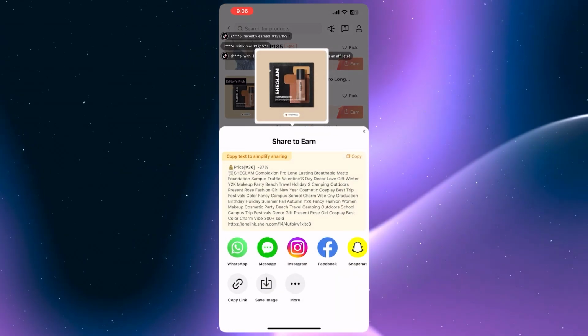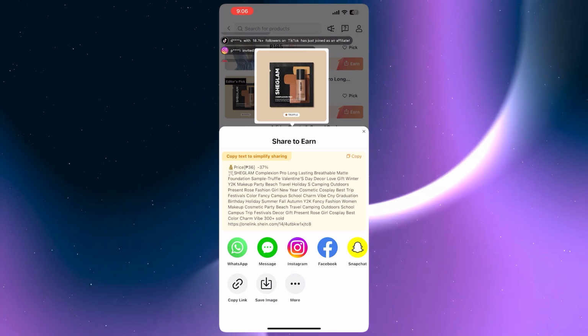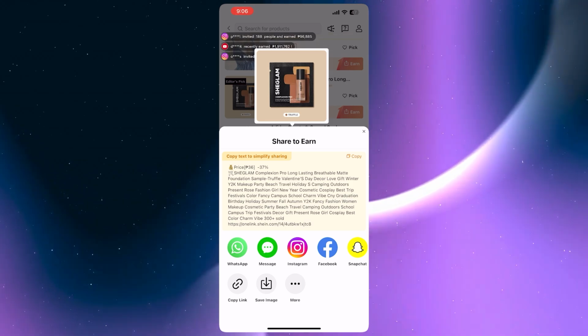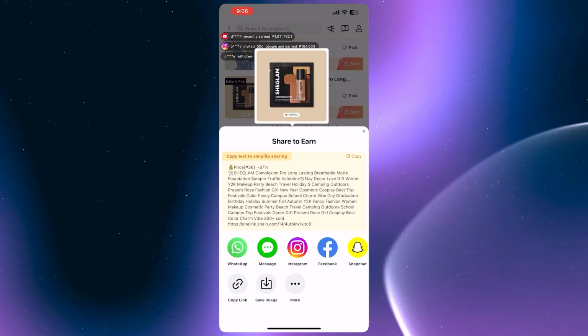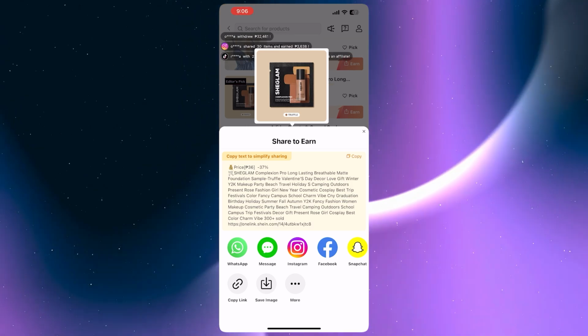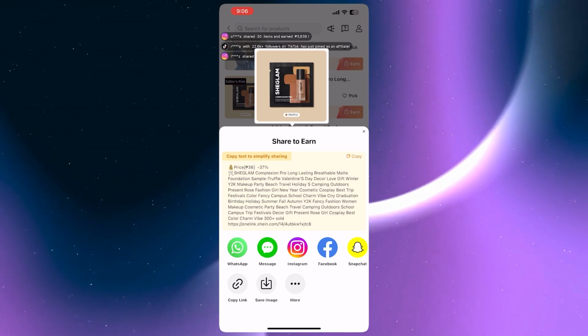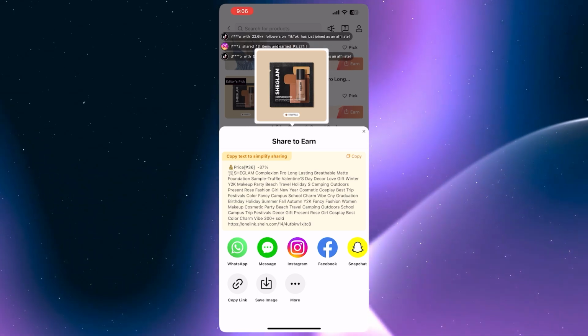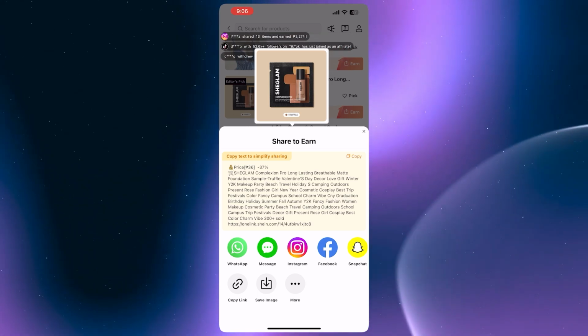As you can see, you could copy the link, which is the one that your viewers or the audience that you have would need to use when they buy this product in order for you to get a commission or earn as an affiliate. Or you could just simply share it to your WhatsApp, message, Instagram, Facebook, or Snapchat platforms.